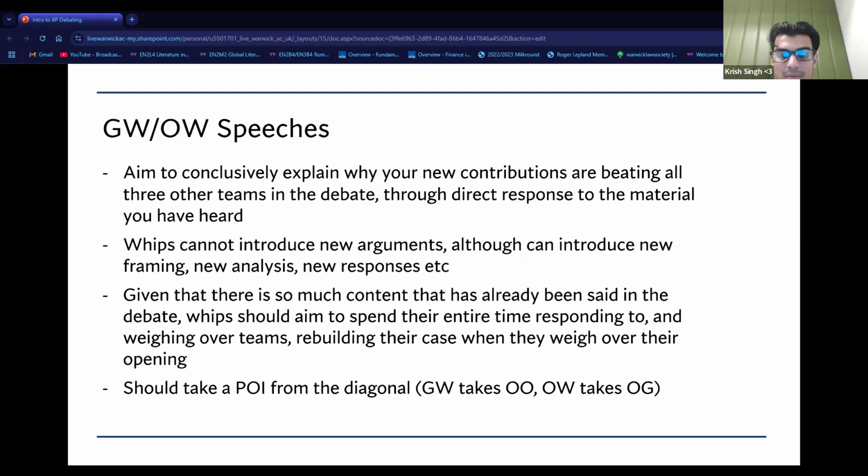The structure is just simple, and I'll go into detail on this in the next slide. You respond to the team previously, you weigh over your opening, and then you respond to the team on the diagonal. It's important for me to respond to the team on the diagonal, by the way, leaving enough time to do so, because when you ask the POI to diagonal, it is likely that the POI that they ask is probably going to be the parts of their case they care the most about.